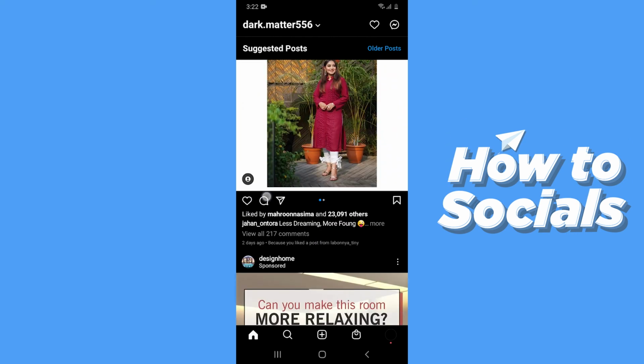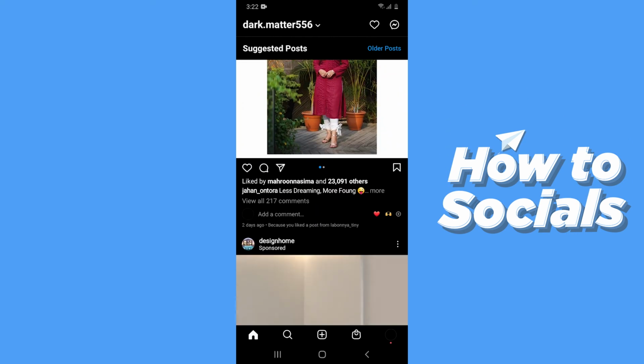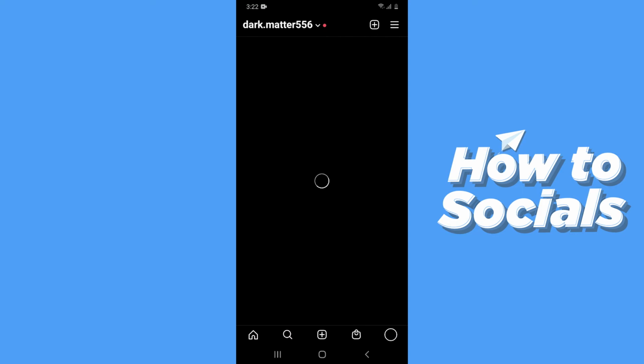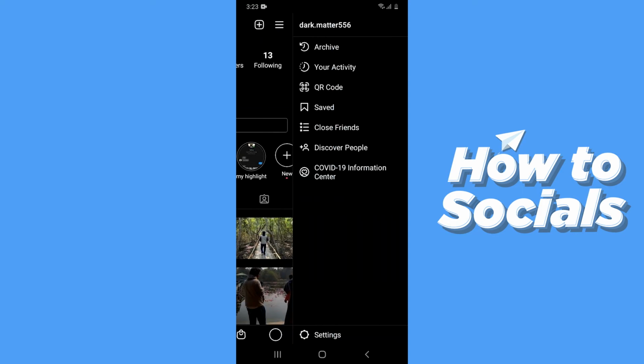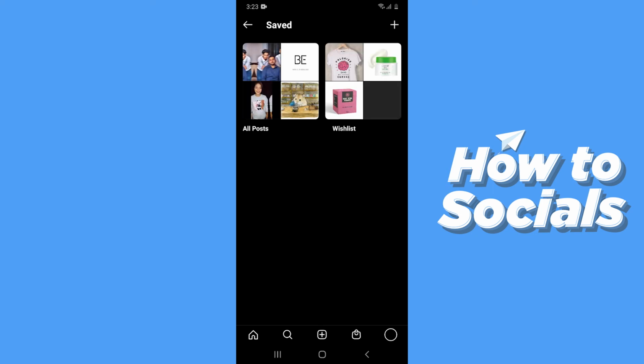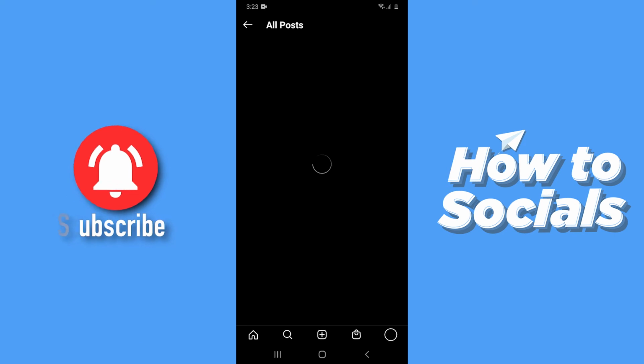Now let me show you how you can unsave a post. Go to your profile from bottom right corner. Then tap on the three bars on top right corner. Then tap on saved. And here you will see two categories, all post and wish list. You have to tap on all post.